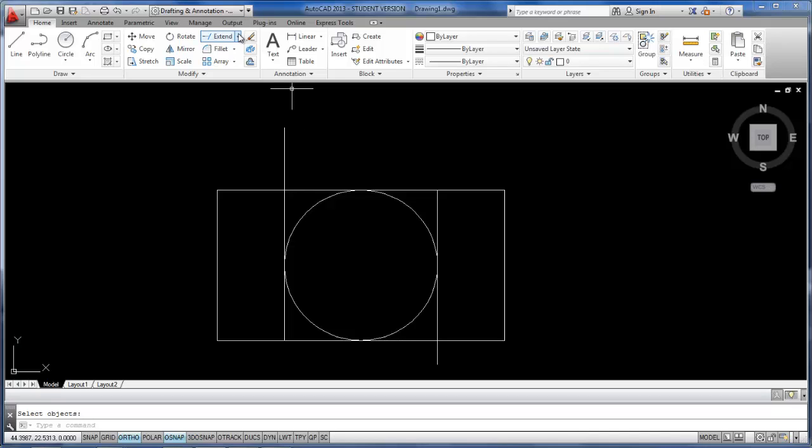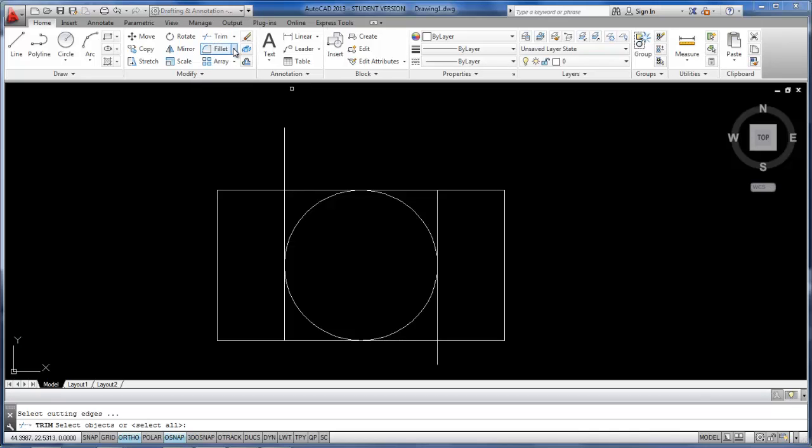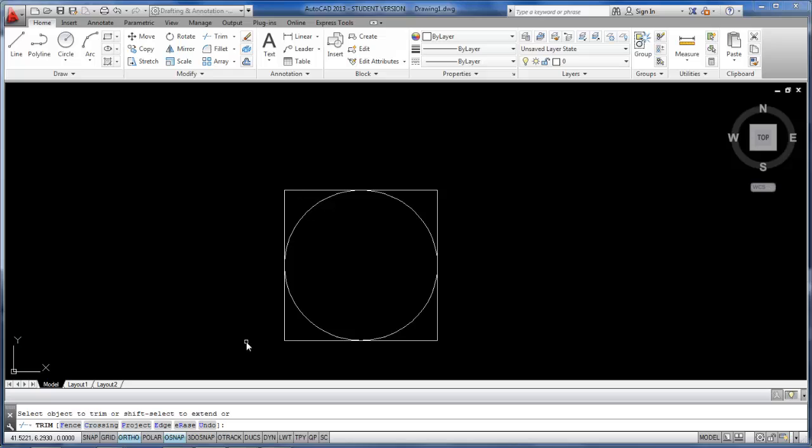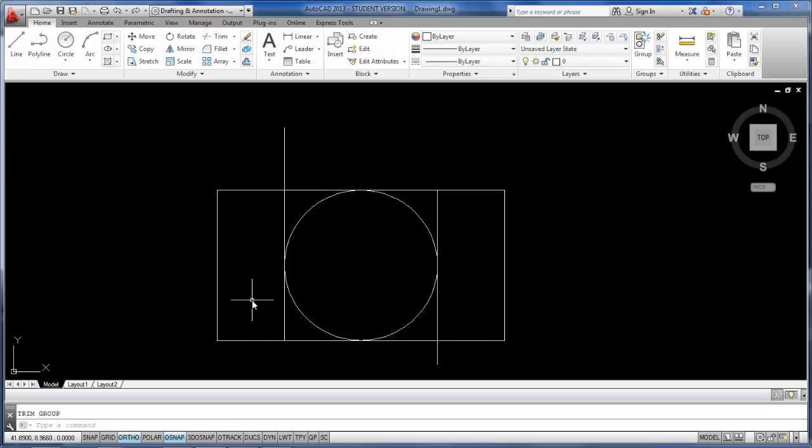Now I'm going to use the trim command. So I'll go up and use trim. This time I want to select this line, and this box. So I want to get rid of these lines that extend beyond my rectangle, and then I want to get rid of these areas of the rectangle. And notice if I go in order, the trim command keeps working. Now I'm going to hit escape. Then I'm going to hit undo and do the trim command again.